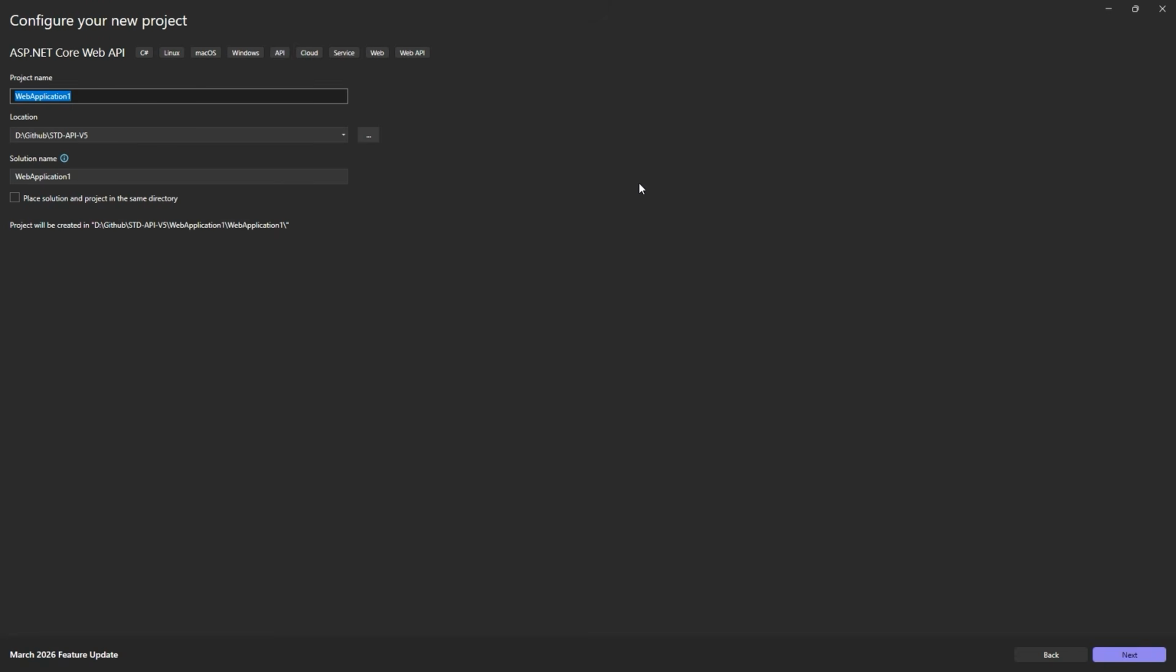It will ask for a project name. I'm going to give a project name like Maxi Shop.web. You can give whatever name you want for the project, but I'm going to give this name. And here you can see the solution name is also the same as the project name, but I don't want that. I want to change the solution name. The reason is that within a single solution you can have multiple projects. It's always good to have a different solution name and a different project name.